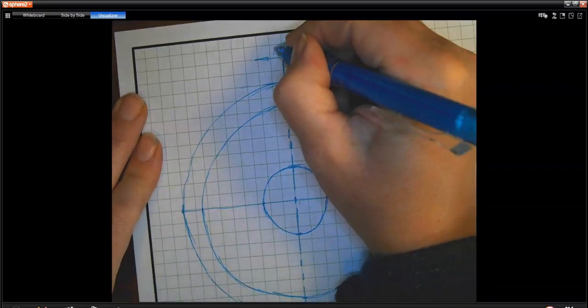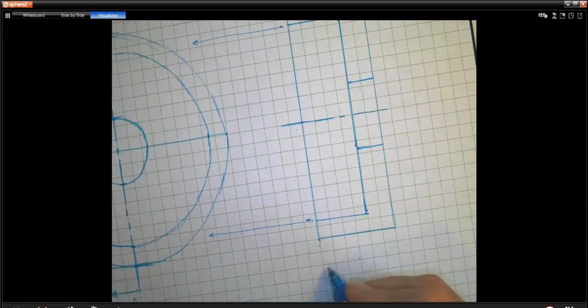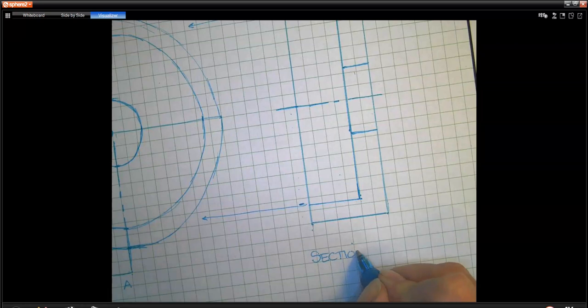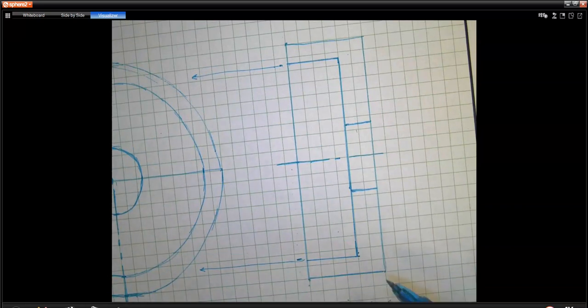So you need to draw an A at the top and an A at the bottom. That results in this being called section A-A, so we have to label that correctly. So we just type right in section A-A. Okay, now we need to finish up this view right here as a section like you've done here.